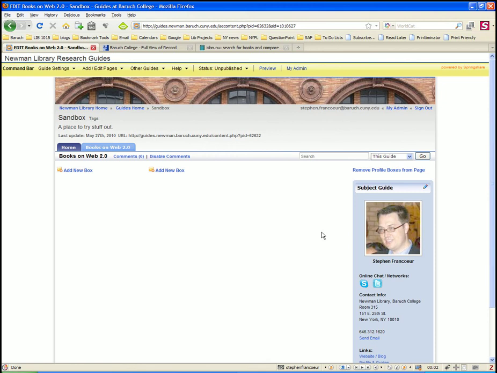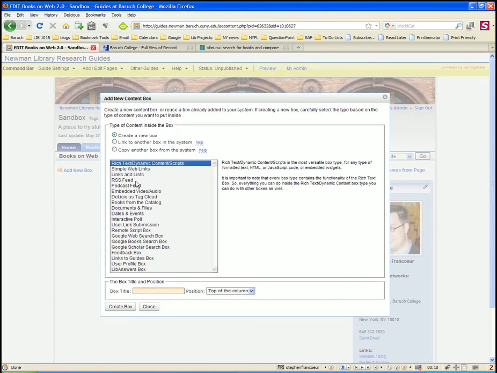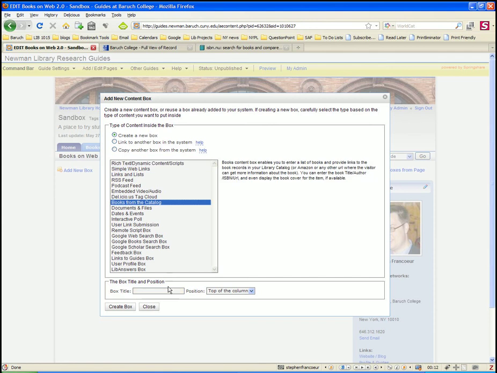In this video, I'm going to show you how to add a box that lists books from the library catalog. On your LibGuide that you're working on, click the Add New Box link, select Books from the Catalog, then give your box a title. For now, I'm going to call it Selected Books.